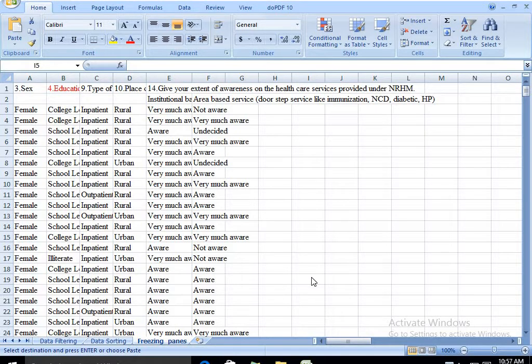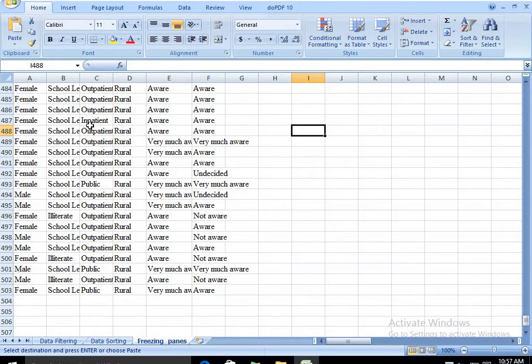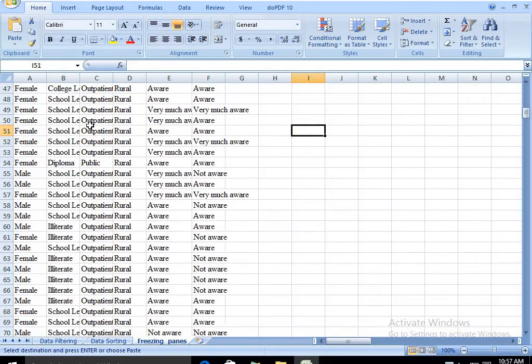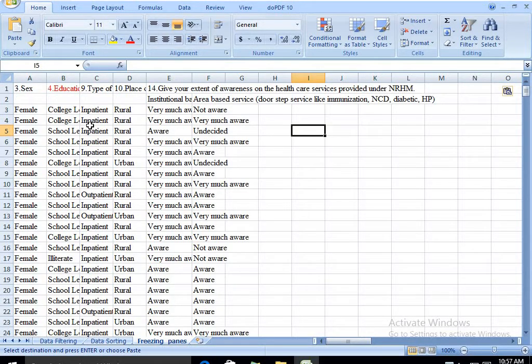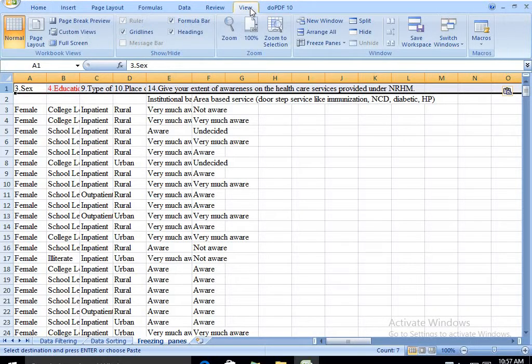So today we are going to see about freezing pane. With regard to freezing pane, when the data is going to be running for many rows, like for example in this case the 503 rows are there, when you move below a certain limit, you are not able to see the heading. That is why you use freeze panes, whereby you can see the heading any number of times, whatever rows you are using.